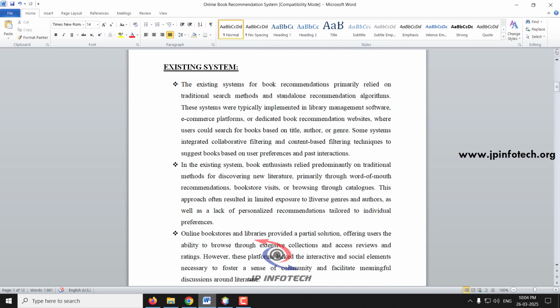Coming to the existing system, as I mentioned, there are many existing systems already available. They are based on traditional search methods and standalone recommendation algorithms. These systems work like library management software or e-commerce platforms. They have book websites where users can see the books, and based on their ratings or the search results, the recommendation is done. But the proposed system is not like that.